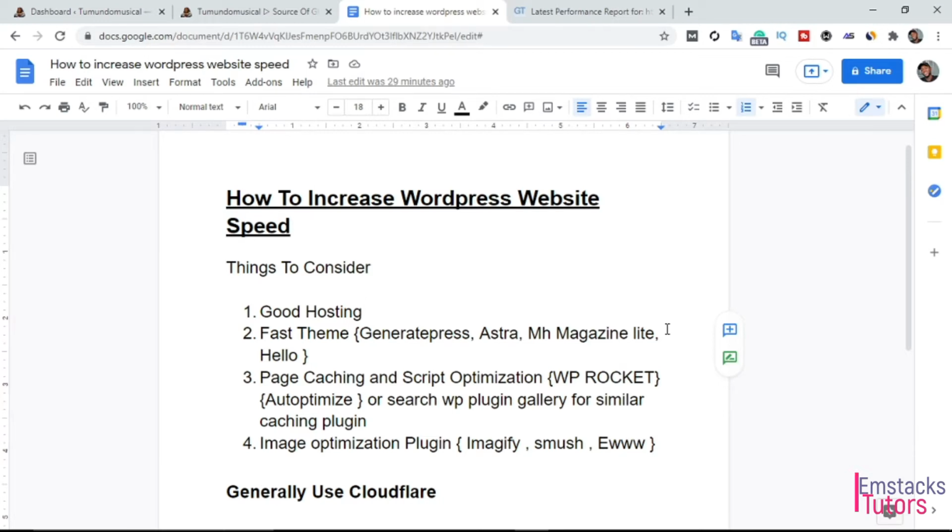All right, a company you can use is Dreamhost. Dreamhost is a very nice company, and many more out there. All right, so just do your research and get the best hosting company that provides high speed optimization. Number two thing you need to consider when it comes to site speed optimization is a fast theme.